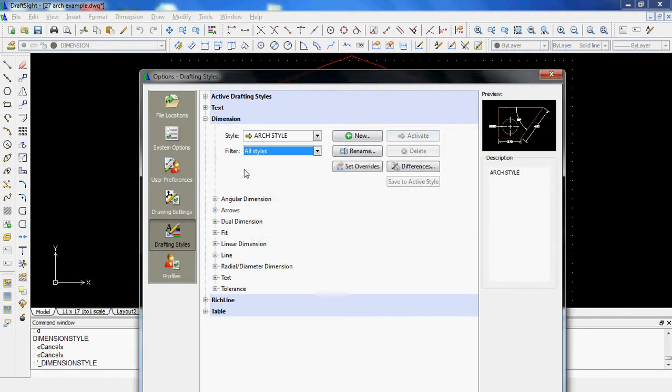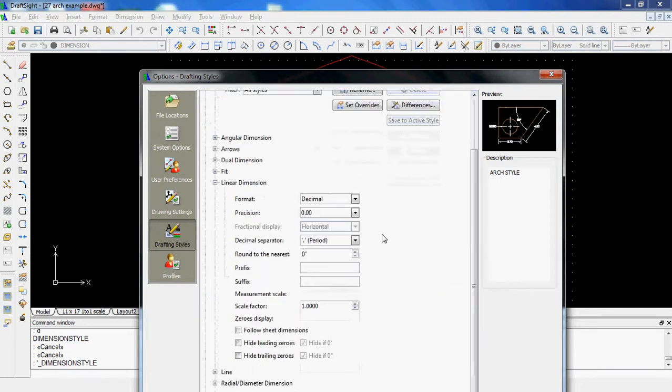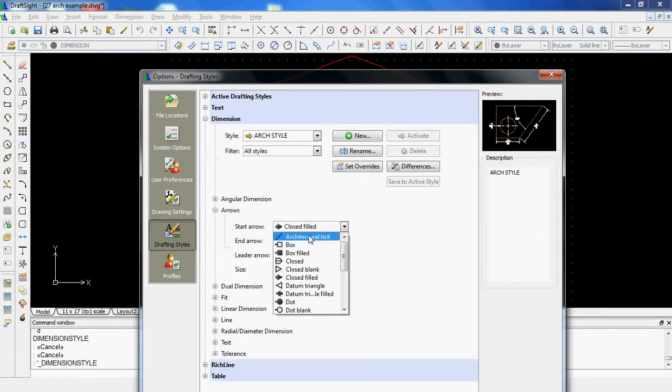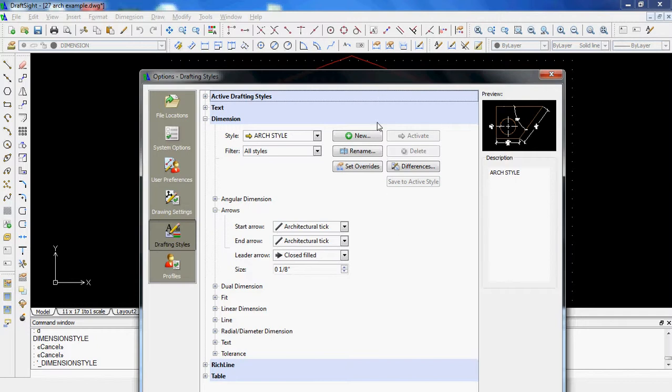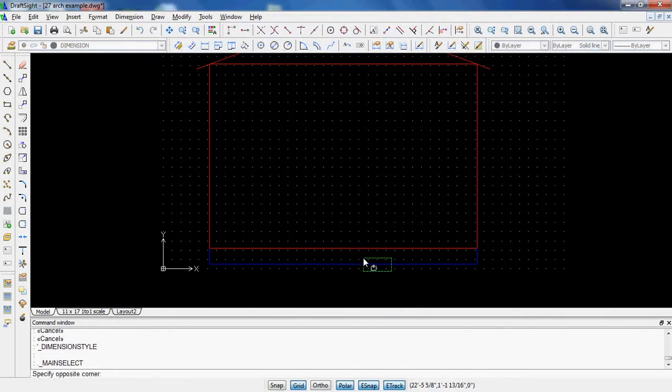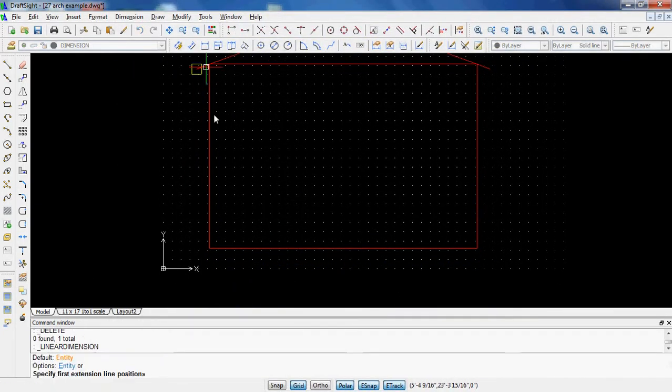I'm going to go ahead and activate it, and I need to make a few changes. So one of the first things I need to do is for linear dimension, I'm going to change it from decimal to architectural, and I'm going to change it to the nearest 16th of an inch, and that should be about all I need to do there. And then I need to go to arrows and change these from closed-filled arrows to architectural tick. And I'm going to go ahead and click apply and click OK. And again, make sure yours is activated by having the yellow arrow next to it. So I click OK.